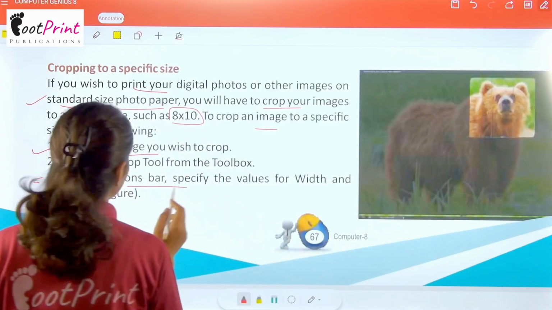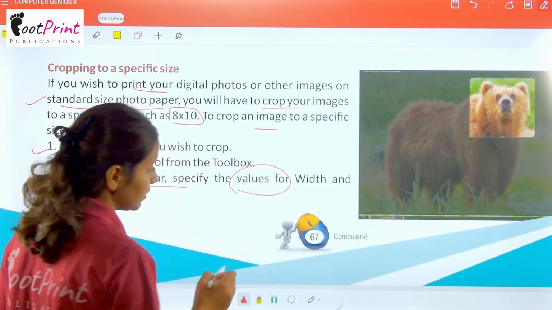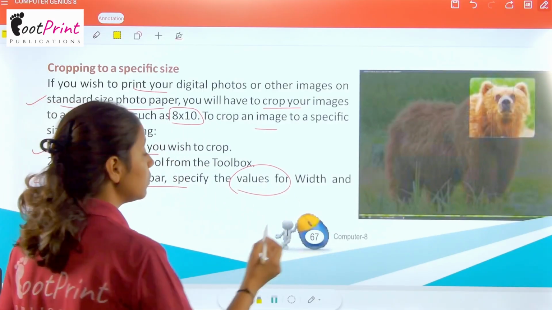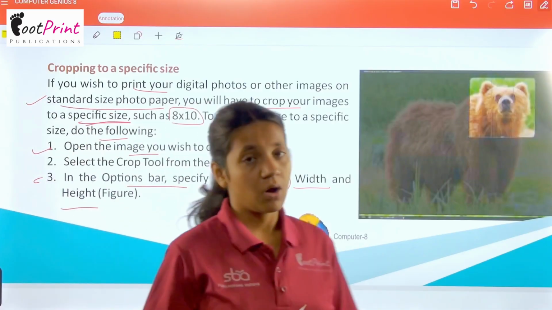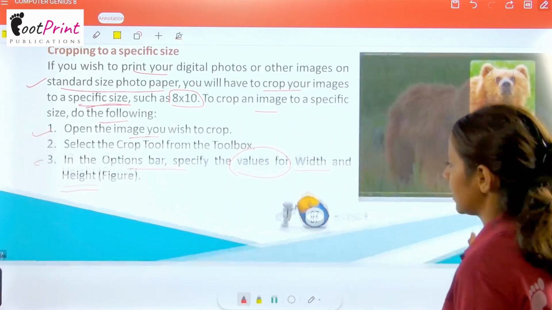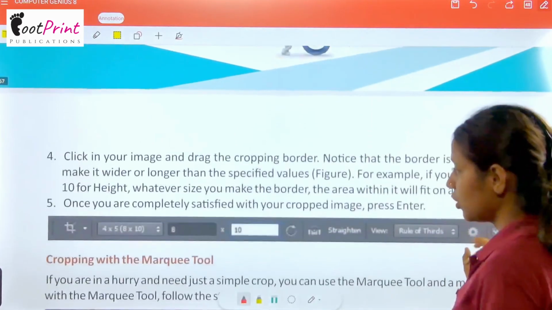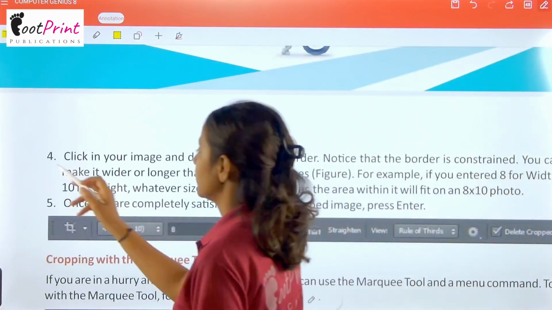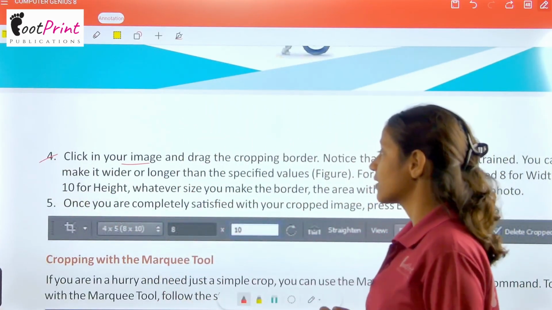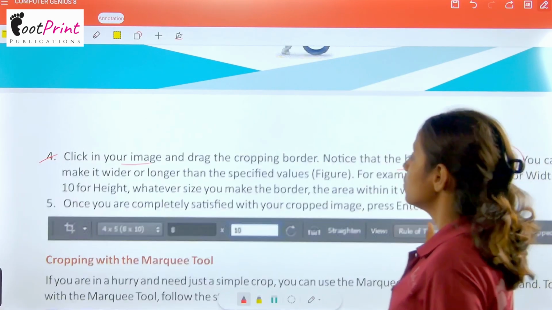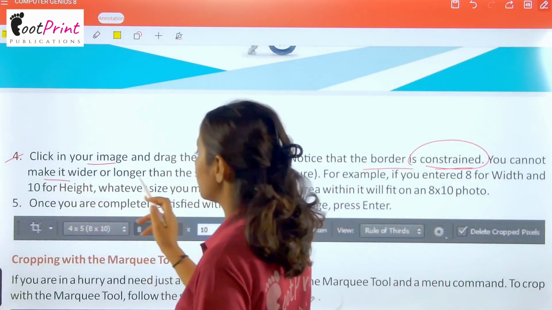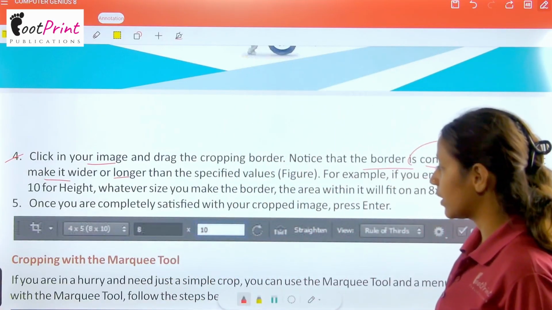Then in the option bar, specify the values. That means you have to customize the value of width and the height, that is the figure of the photograph, and then you will see your image will get cropped. Click in your image and drag the cropping border. Notice that the border is constrained. You cannot make it wider or longer than the specific values.